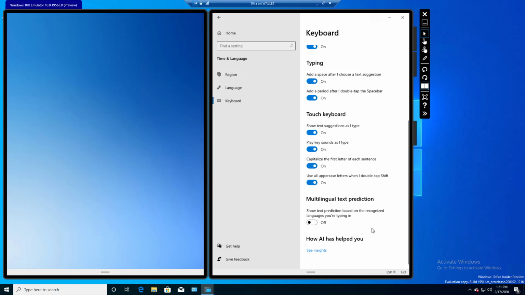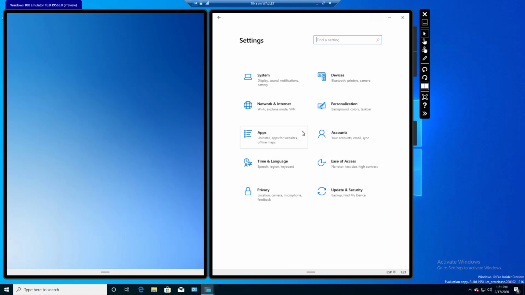And then you also have the multilingual text prediction. So this is showing text prediction based on the languages that we have. And once we're done there, we can click on Home or the back button, either way.